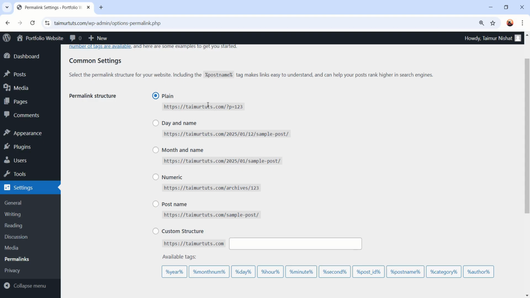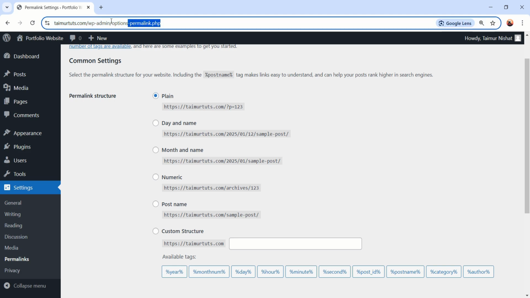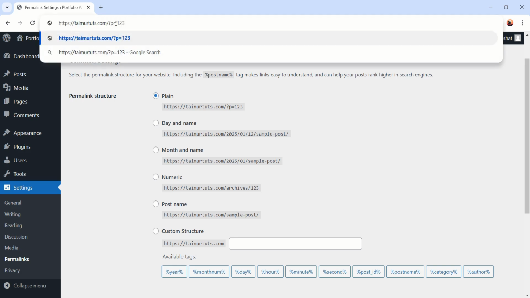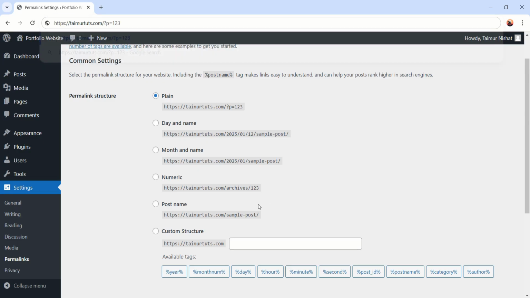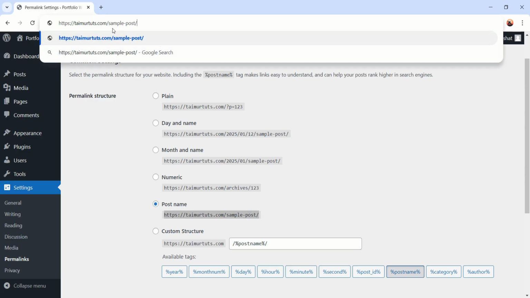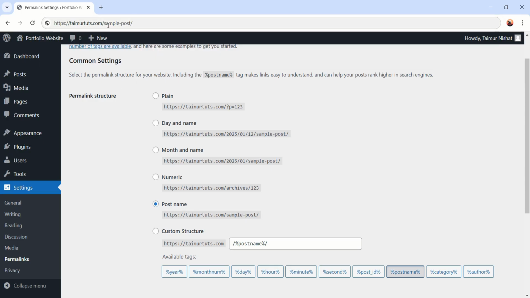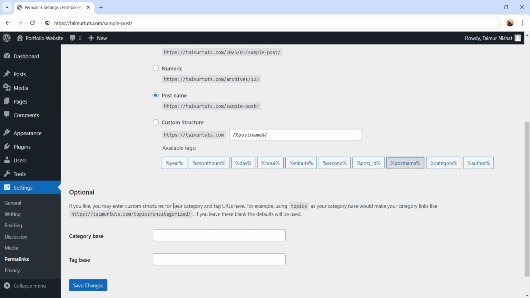So if you select the plain permalink, whenever anyone visits your website, your address bar will look something like yourwebsite.com, some random characters and bizarre numbers. But if we select the post name permalink, your address bar will look like yourwebsite.com/a post name or a page name. So this looks good, this is more readable, and this also can help you rank on the search engines. Okay, so make sure you select the post name and click Save Changes.